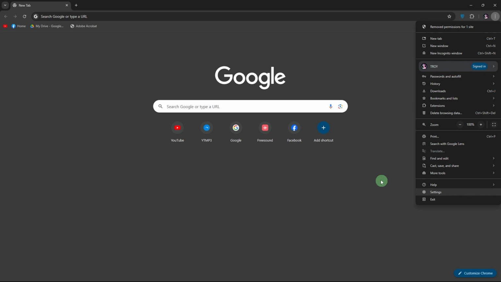Today I'll teach you how to fix Google search going to Bing. If your Google searches are being redirected to Bing on Windows, it could be due to a browser setting or a potentially unwanted program. Here's how to fix the issue.